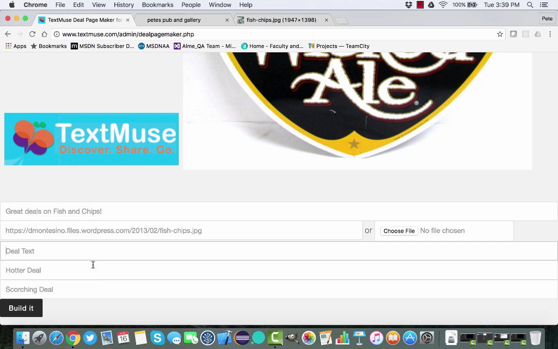And then these next three text boxes are for setting up the three tiers of the model. So in this case, we might want to say for the first tier, let's offer our users a fish and chip dinner for $14.95. And that's a good deal all by itself. But again, we really want to encourage users to share and go out in groups.